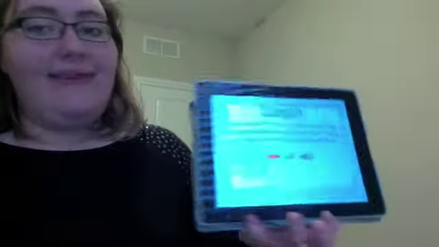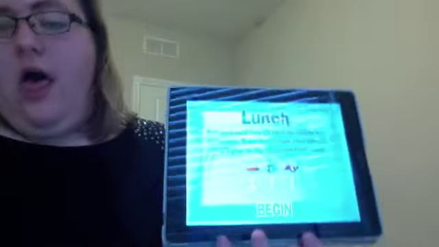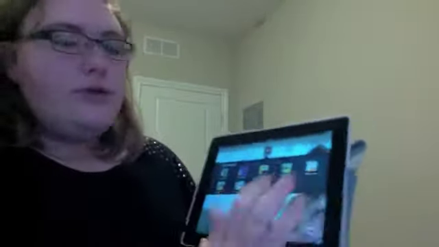So this is more of a math game. This could be under the math category too. But I really like this one. Okay, now on to my favorite section of my apps. Come back to the home screen right here.